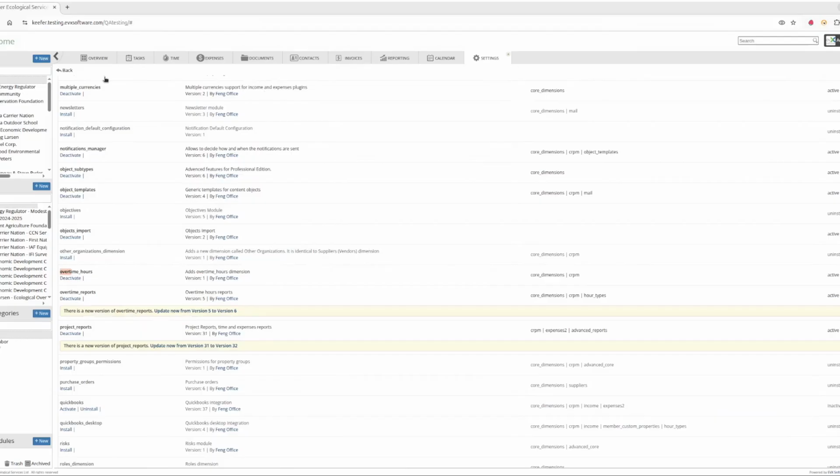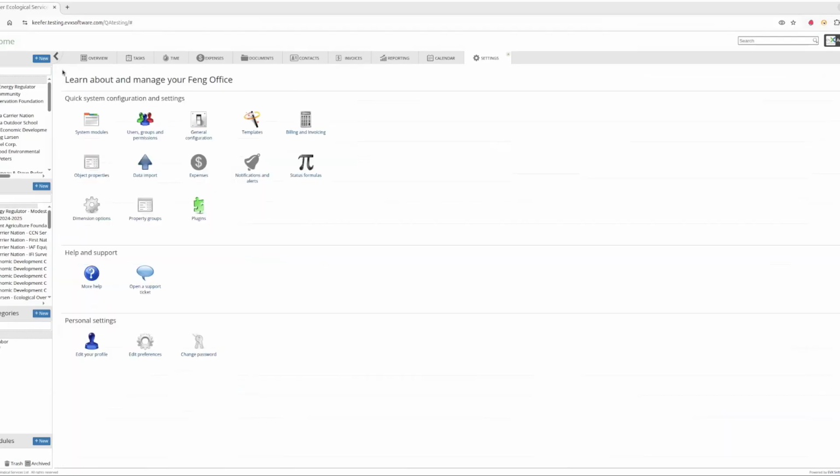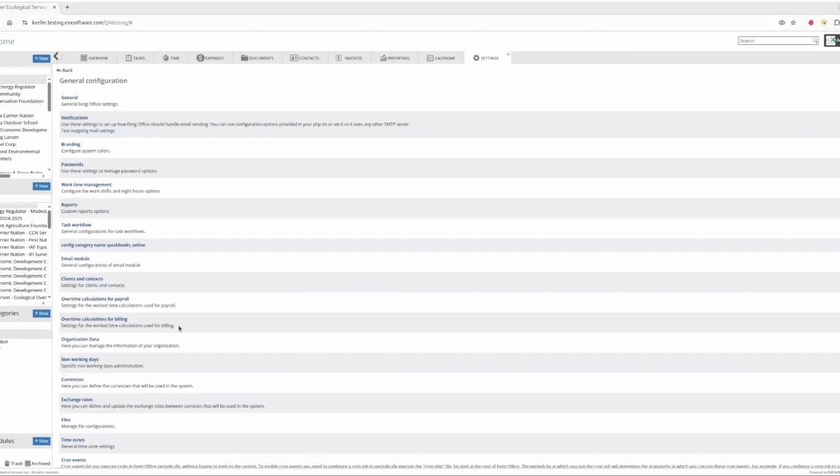We now go back, and once the plugin is active, overtime calculations for payroll and overtime calculations for billing will appear in the system configuration panel.